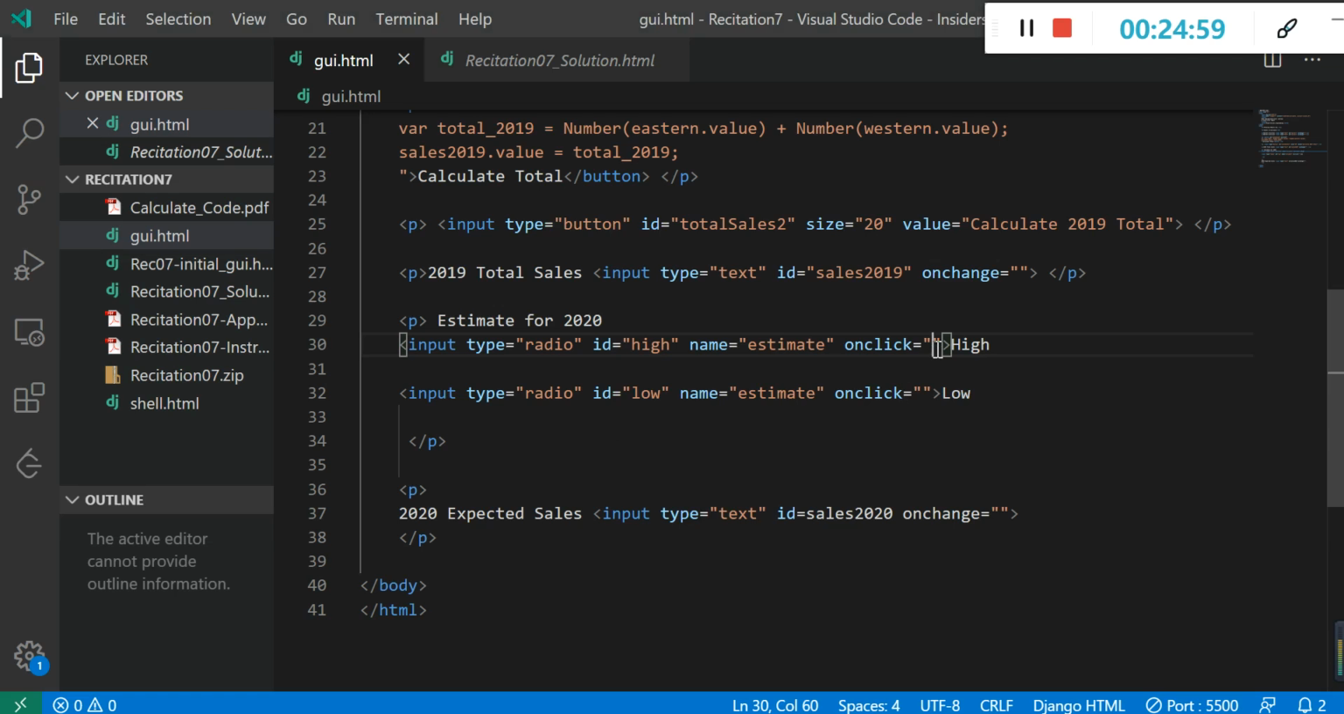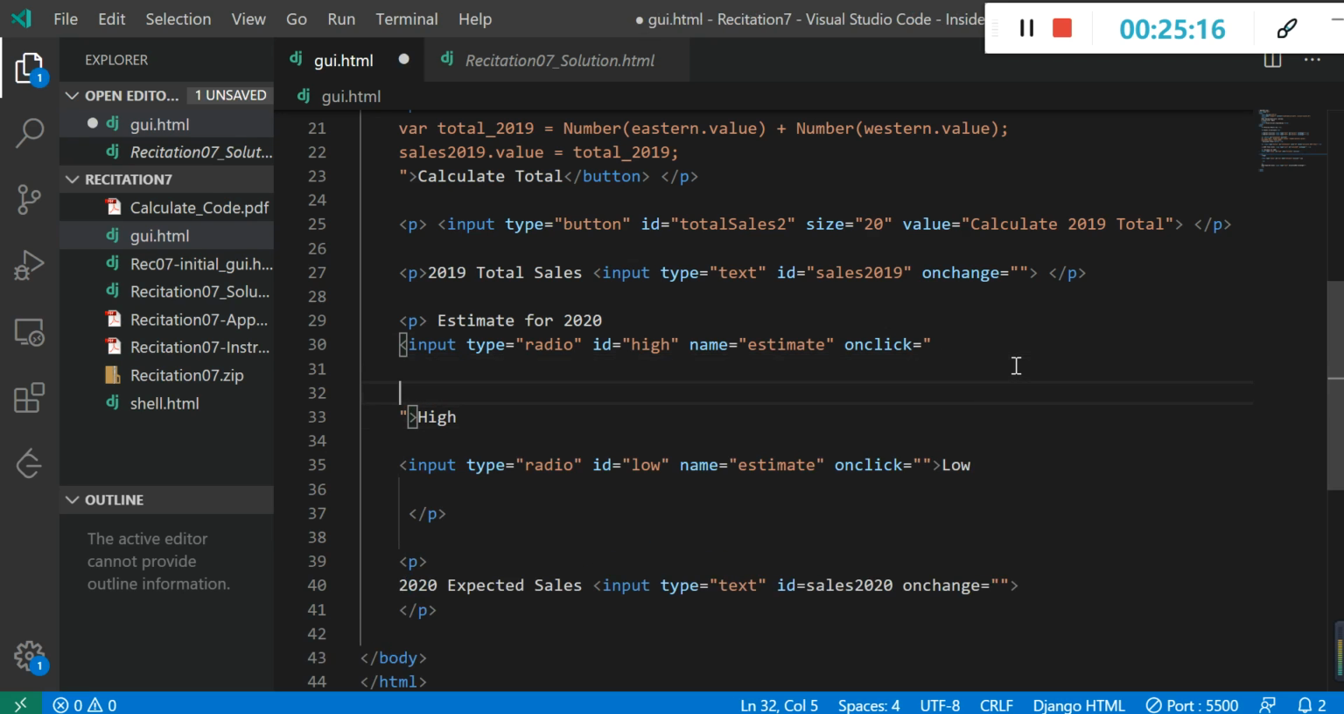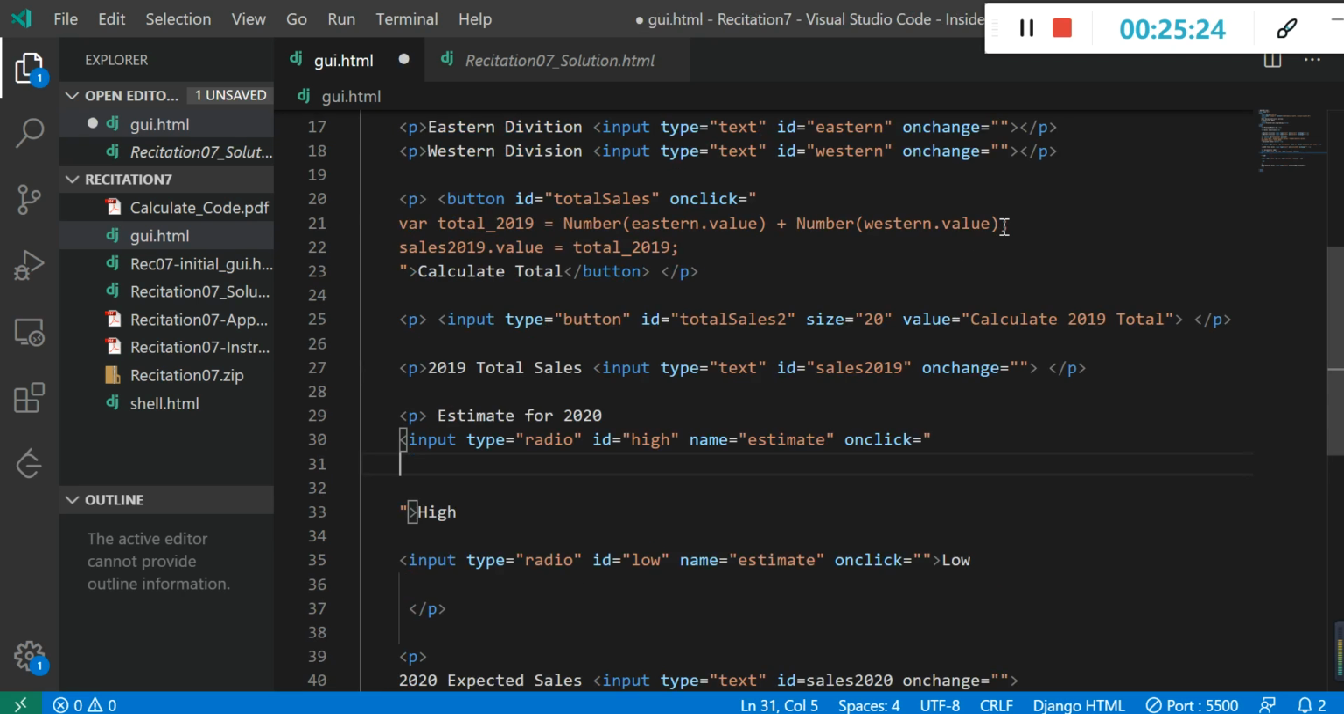So we need to add the computation code both for the first radio button and the second radio button. For the first radio button, the JavaScript code should be added into the onClick parameter within the two quotation marks. Okay, so just click enter to leave some space for our JavaScript code. And do not forget the semicolon after each line. Okay, so the computation is very easy, right?